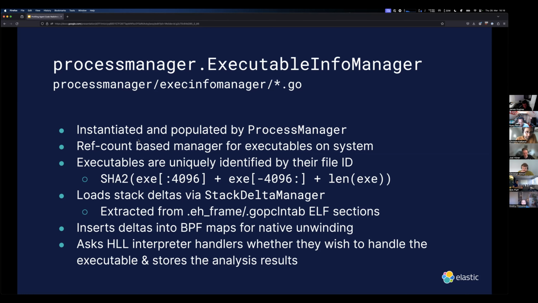So you need a separate source in order to be able to unwind the stacks, to get the deltas that you have to add to the stack pointers in order to unwind the next frame. What we are doing there is extracting that from EH frame or Go PCLN, depending on whether it's Go or any other language. EH frame is actually intended for C++ unwinding.